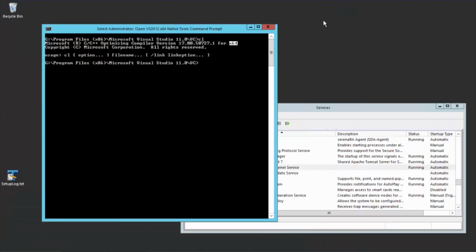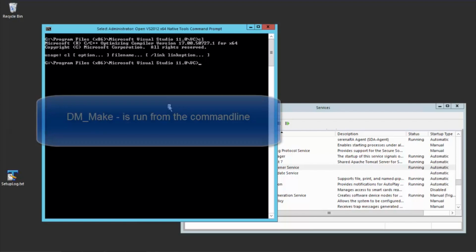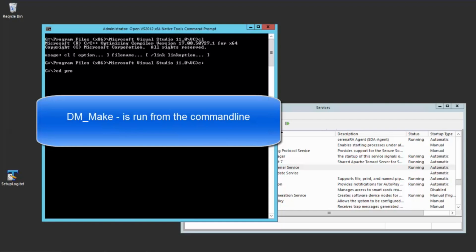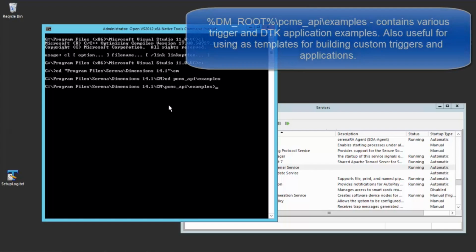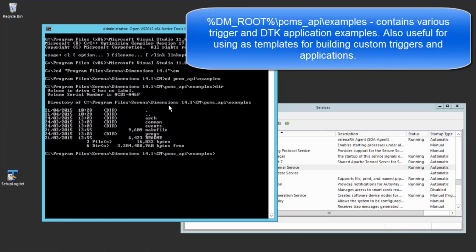So just simply run the installer. Now I can just test to see if the DMmake is running, but before I do that I just want to go to my Dimensions root installation. So I'm just going there now. I've installed to the C drive, and within the Dimensions root there is a PCMS API examples directory. If I go in there, I can see all the files are in place.